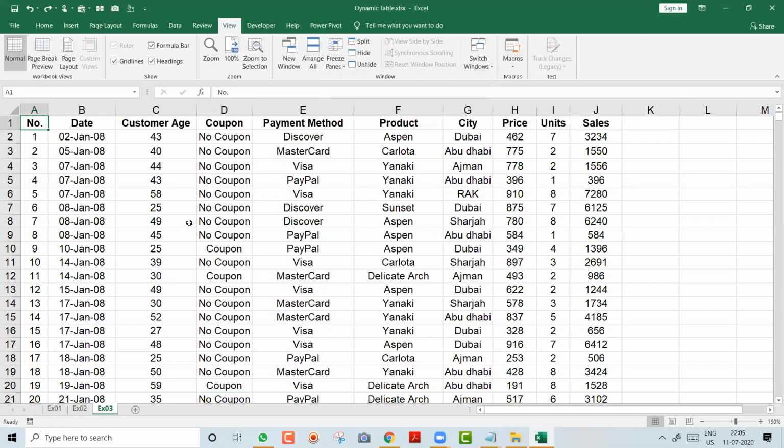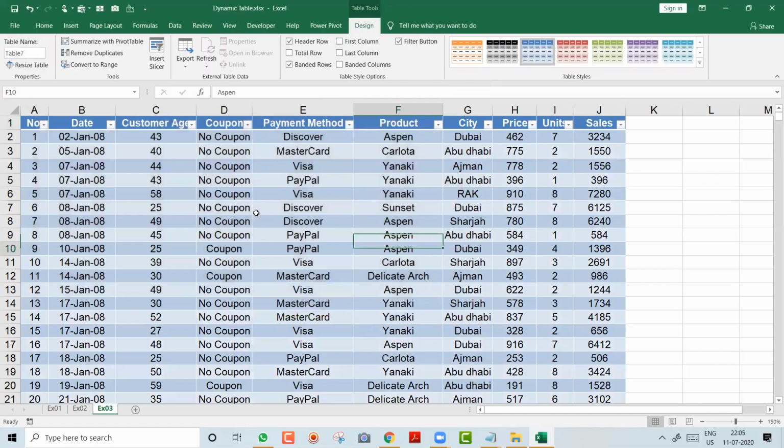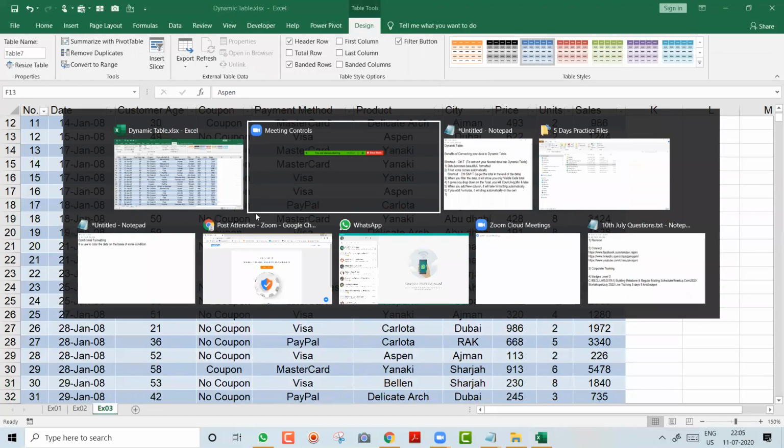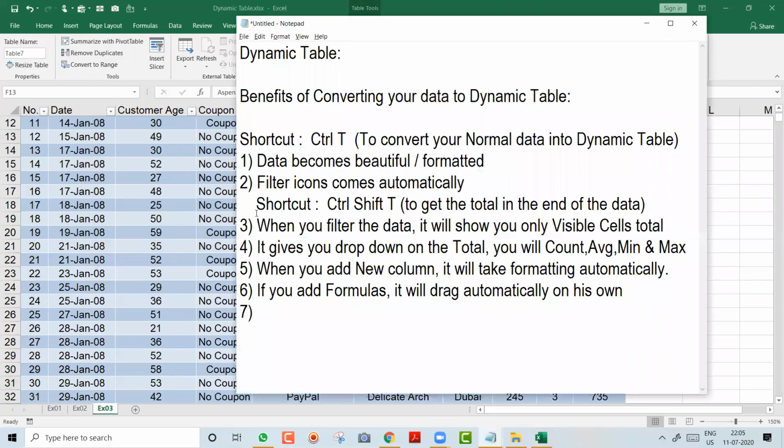Okay. So I was over here that when you press Control T and when you go down, you will see the heading is coming on the top. So I will write quickly over here for you. I say, when you go down, your first row freezes automatically. Okay. And now the 8th point, why you should convert your data into dynamic table.